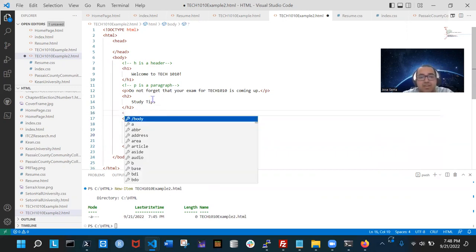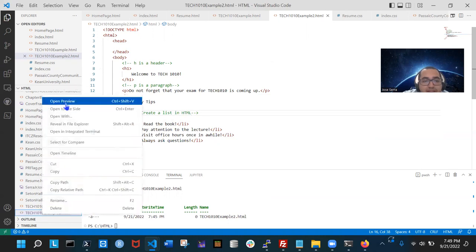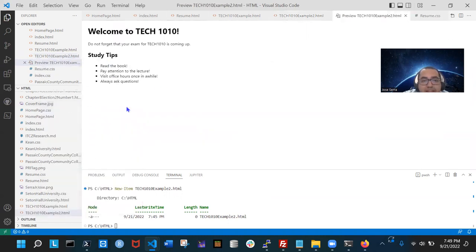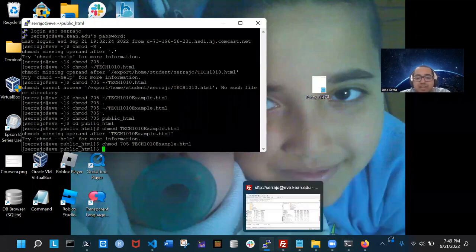And in this case, let me write out what I did here. This is to create a list in HTML. I'm not a pro in HTML. In fact, I'm just learning along with you guys a little bit more about HTML. And I hit save. If you want to preview it, you can in this format. And there you go. It looks nice and neat. Okay, time to ship it off into Eve.